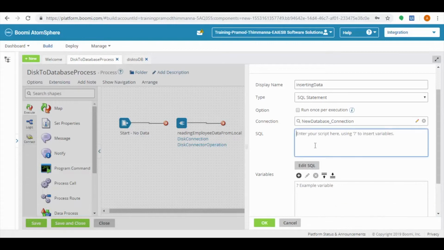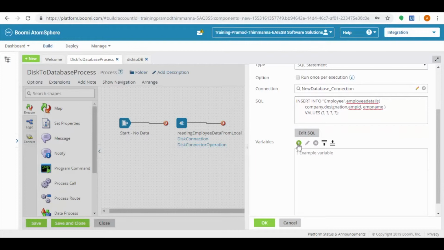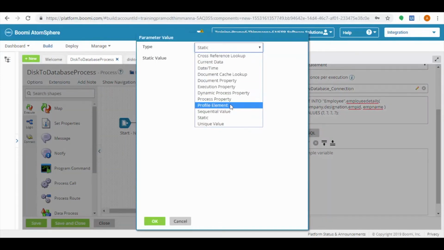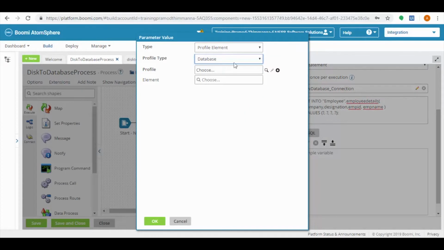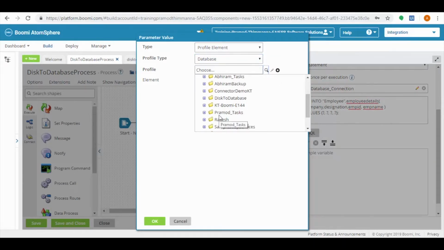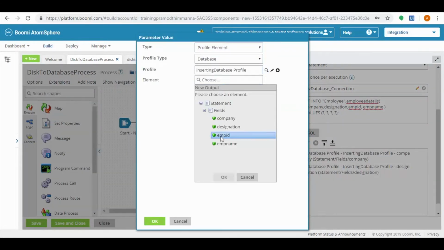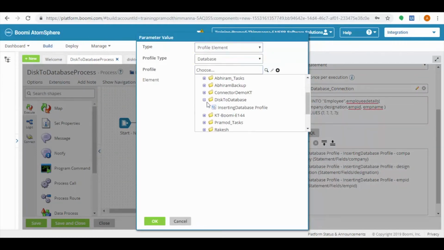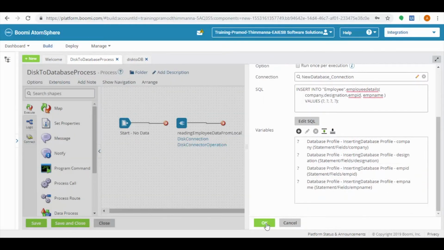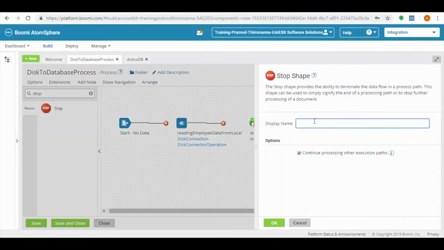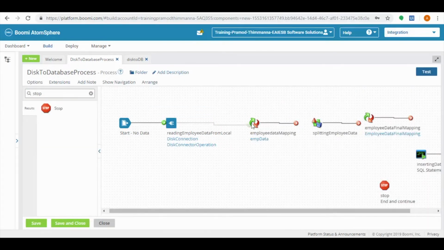Write the SQL query for insertion of data into the database. For adding the variables, click on the plus button. Set the type as profile element, profile type as database. Select the profile which we have created for insertion. Select the element. Then click on OK. Repeat the same method for adding the required variables. Click on OK. Drag and drop the stop connector which is used to terminate the process. Connect the connector shapes with an arrow.